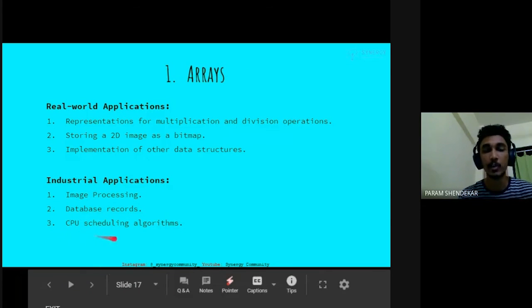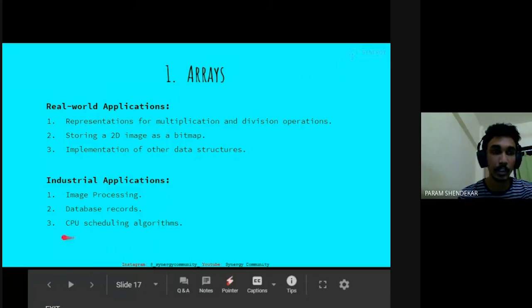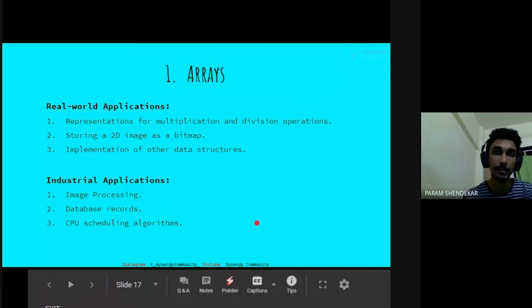And then in CPU scheduling algorithms, we also use arrays. So if you are in your second year, do not worry about CPU scheduling algorithms. You will be learning about them in a subject called operating systems. If you belong to the IT or comms department, you will be learning about CPU scheduling algorithms in your third year or fourth year, and then you will understand how arrays are implemented there. It's a bit complex to talk about in this session. That is why we are not going into the depths of it.